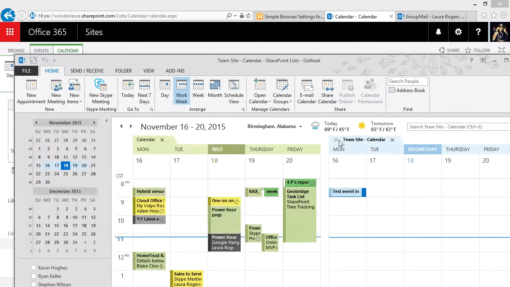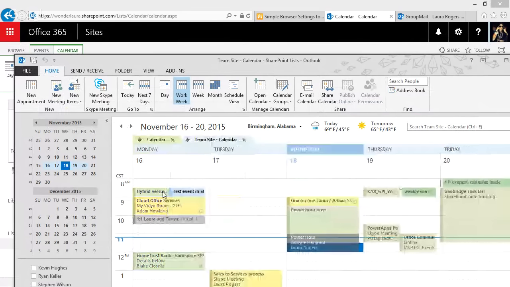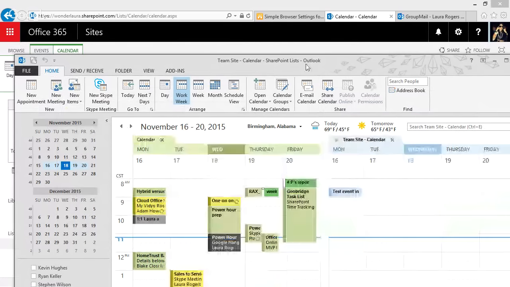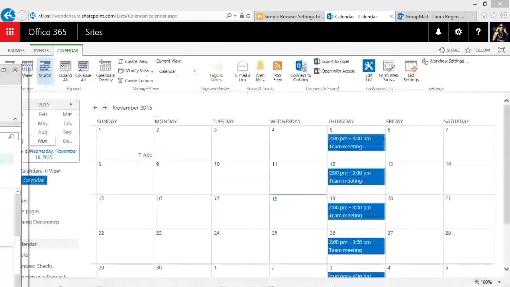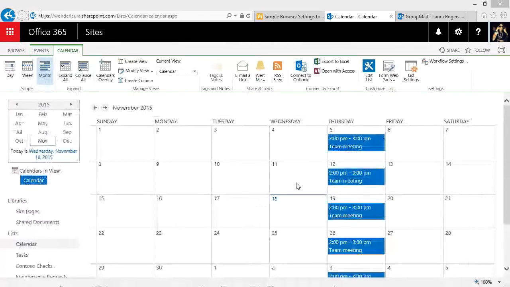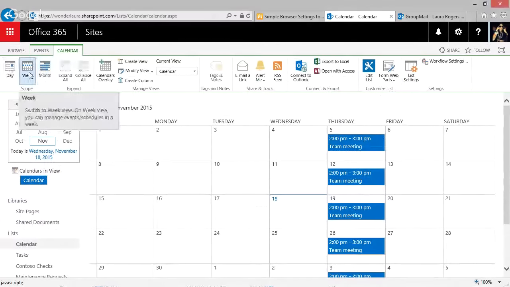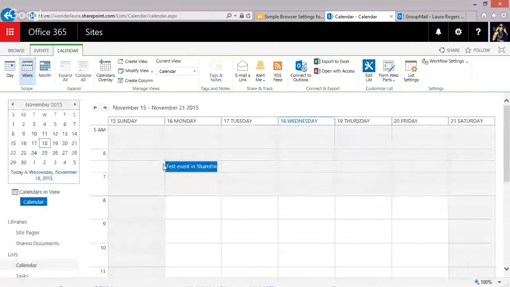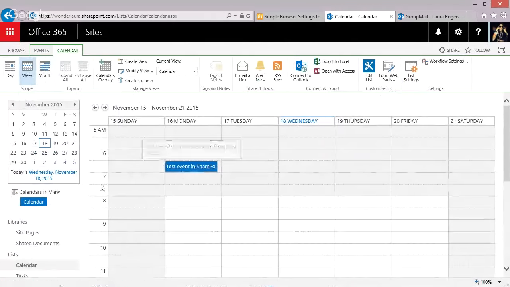With multiple calendars in here, you can also do overlays. So I could see this other calendar on top of my own calendar. That's just Outlook functionality. All right, so I went ahead and created that as a test event. Let me refresh this. So I created that in Outlook, and now it's in SharePoint. That's connecting Outlook to SharePoint.